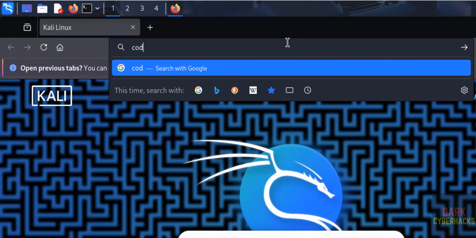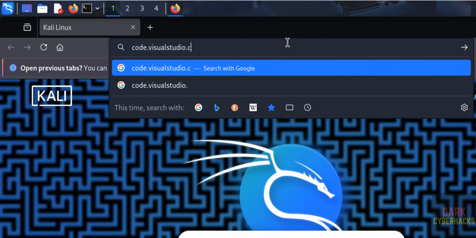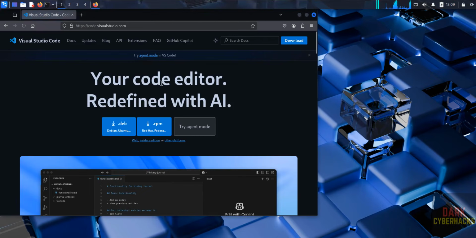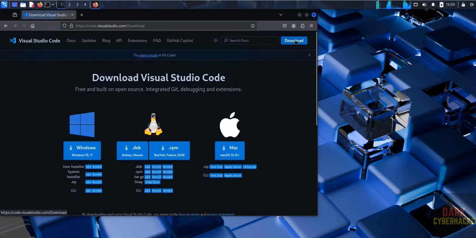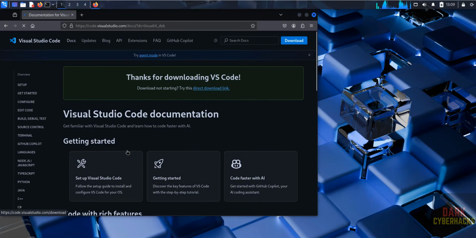Go to code.visualstudio.com. Then click on download or just click on this .deb package. Both are the same. Click on download. See, here we have the Debian package. You have to click on it to download.